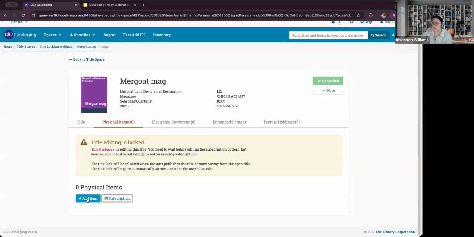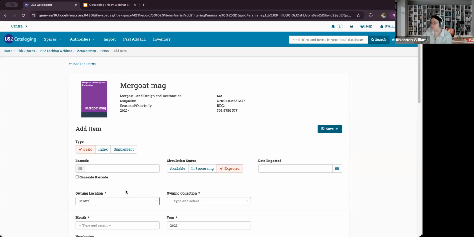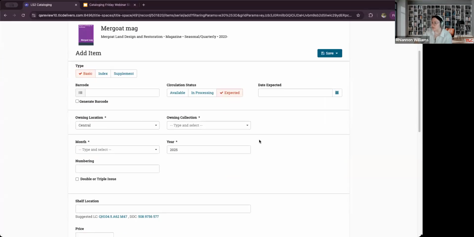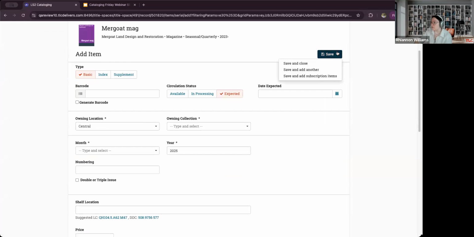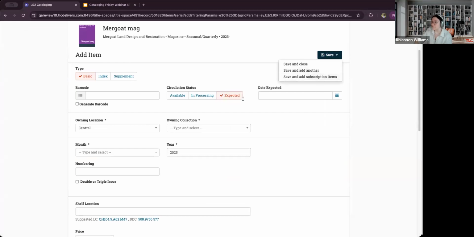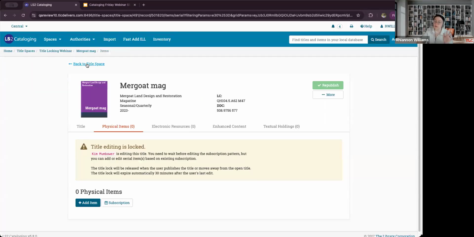But I do have the option to add an item here. So I can add an item, and I can also save and add subscription items and things like that. So I do still have the option to add items, add subscription items as needed on serial titles, but I can't edit the subscription pattern.